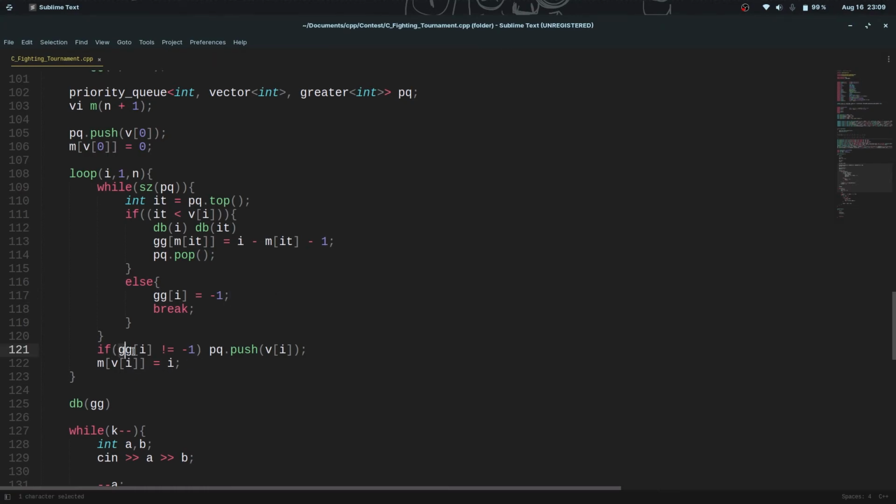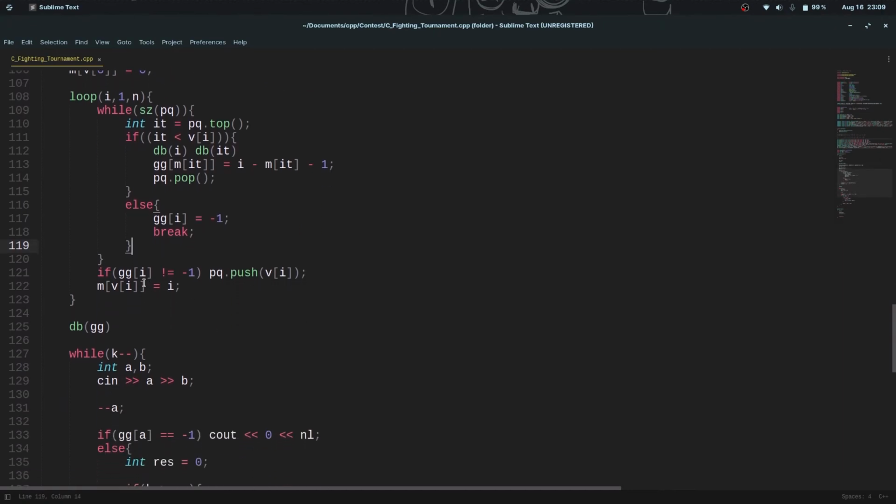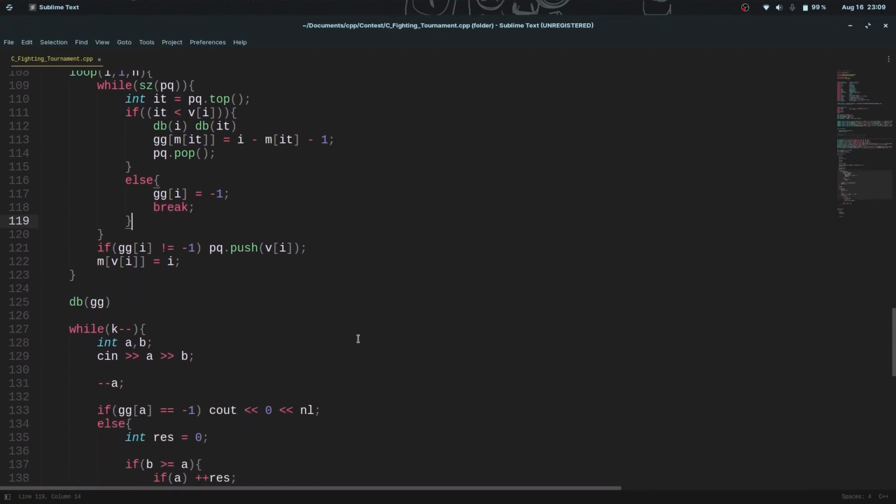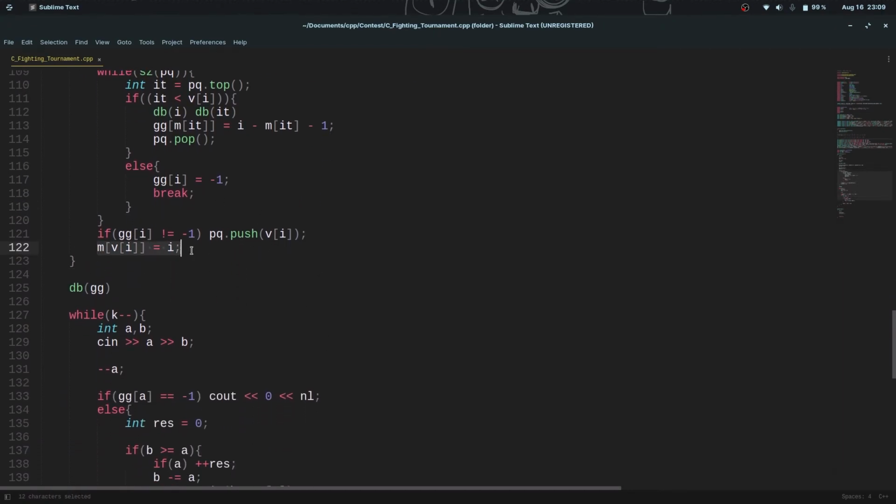Right. So if gg of i is not equal to minus 1, this means that for this particular index there is an element present to the left of it, a greater element present to the left of it, so the answer for this particular index should never change. Right. So I'll never push it to the queue. I'll only push the current element to the queue if the result is equal to minus 1. Right. So I'll do this, and I'll store the index of the current element like this.